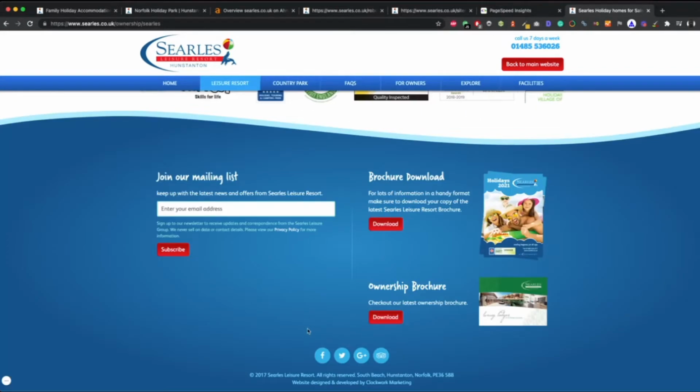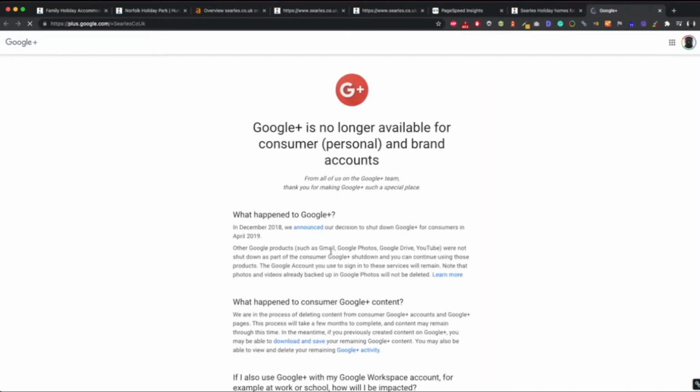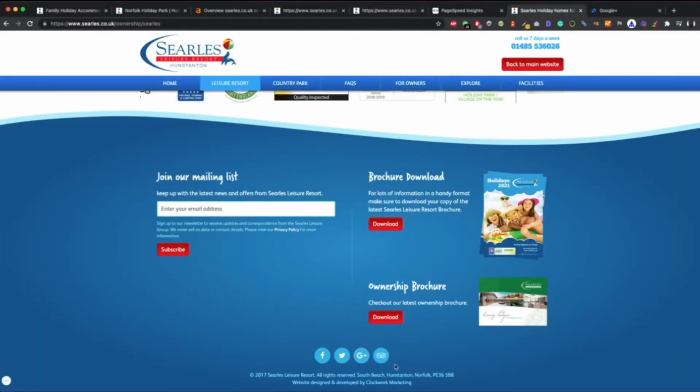And here in the footer, I can see the link to Google Plus, which from what I know has been discontinued for a couple of years now. So I would remove that for the sake of freshness.